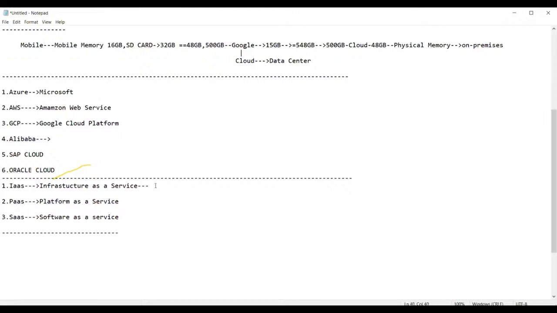All the storages, how much storage do you require? 500 GB or 1000, okay, petabyte. So all these, can you see here? All this is the responsibility of the cloud provider, and it provides this service in the form of infrastructure as a service.